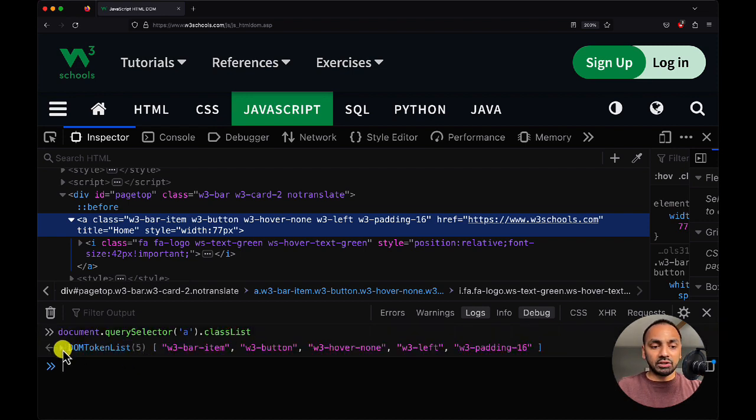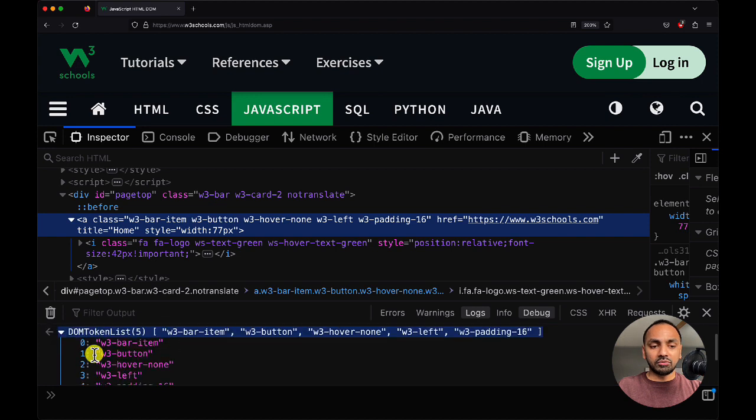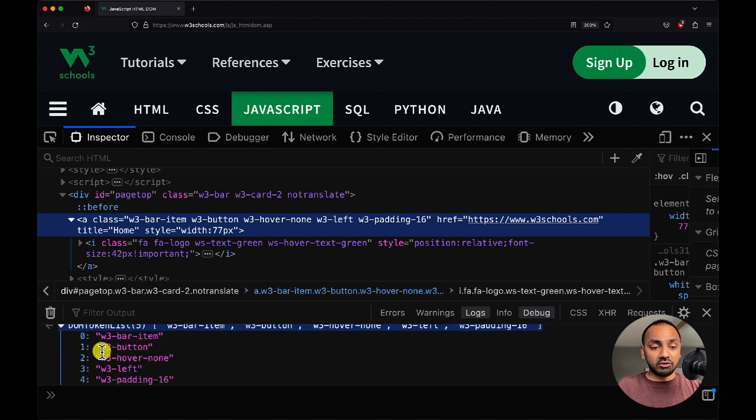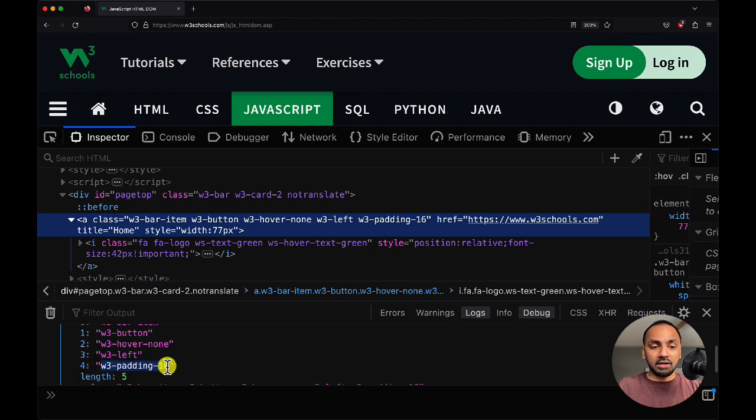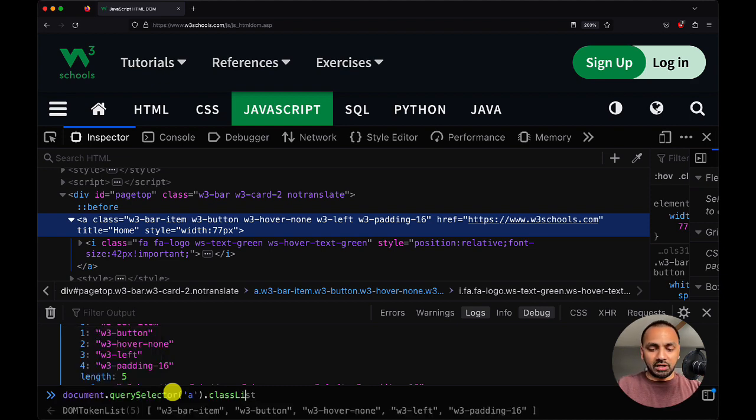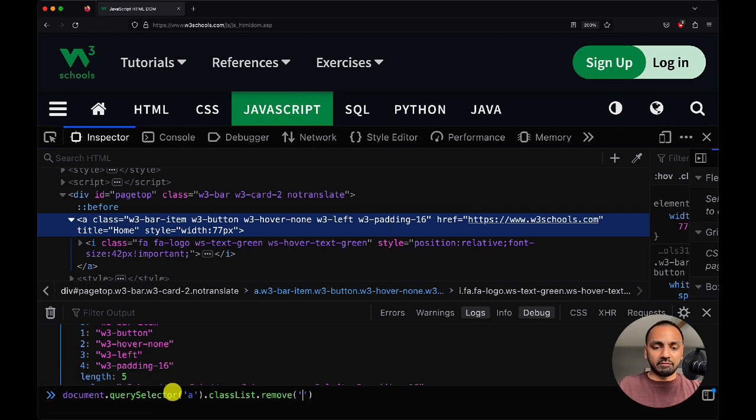And it will give me all the classes in an array. Right? And I can make changes to it. I can either take away some of the styles. So I can say, let's take away padding 16. So I'll target that again. I can just press the up key, classList.remove, and in single quotes, I'm calling that as a function, w3-padding-16.